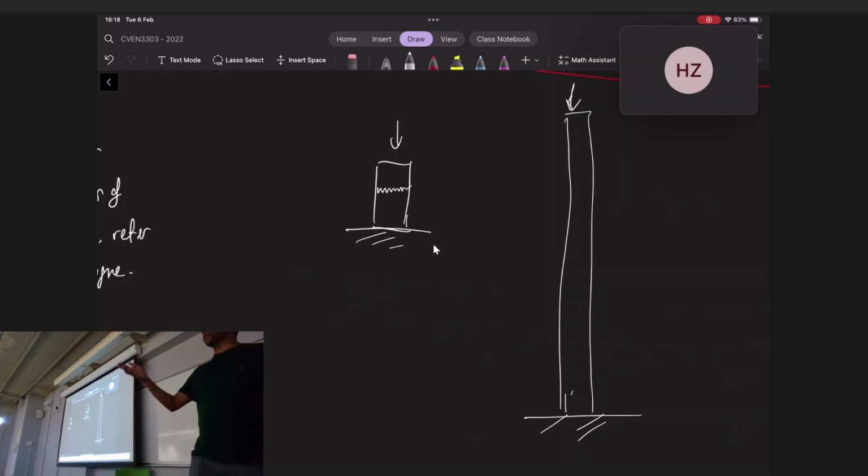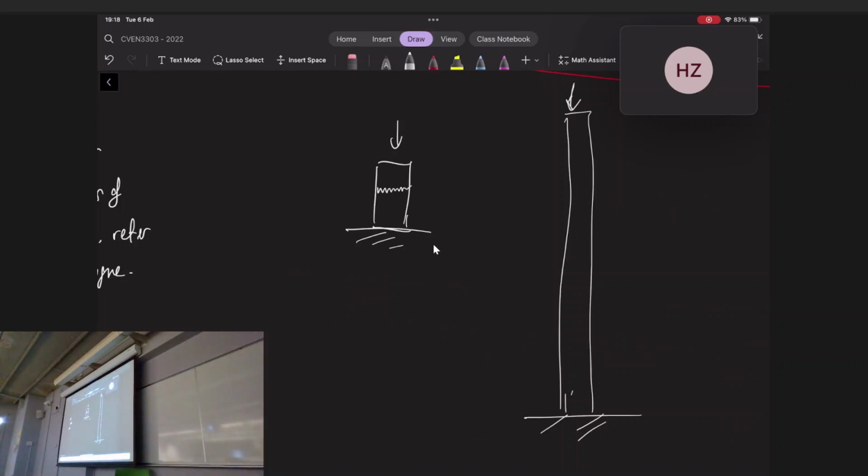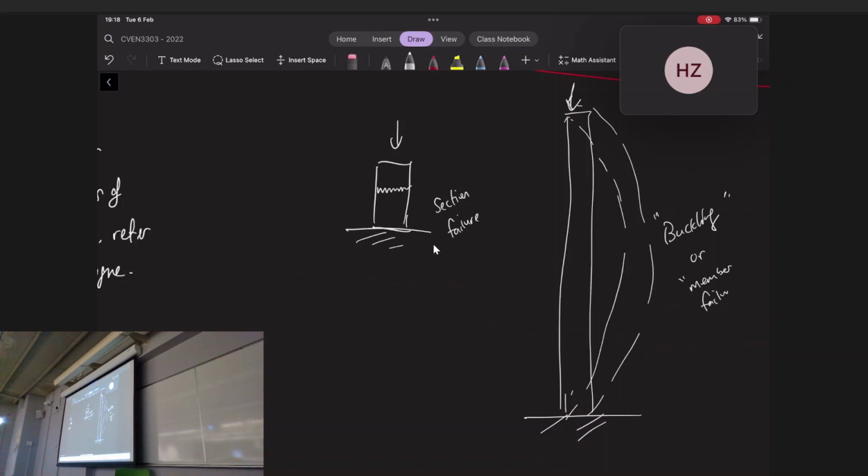Basically what will happen is it'll buckle, right? When you push ever so slightly on it, the way it'll feel now is it will do something like that. Okay? So this failure is buckling failure. And the first one is a section failure. Okay? This is also called a member failure. Why are we calling it a member failure? Because it's global. It happens across the entire member.